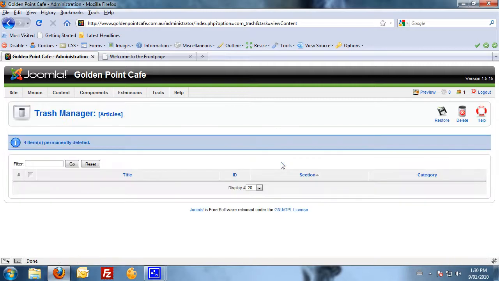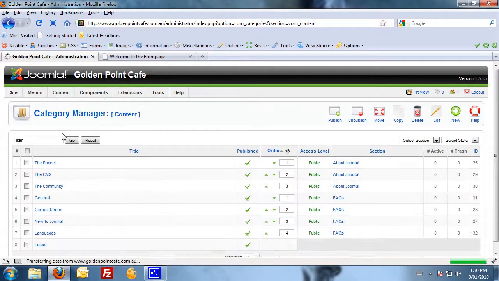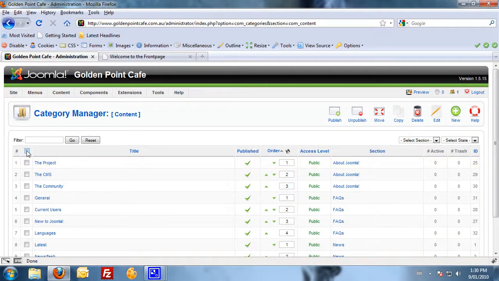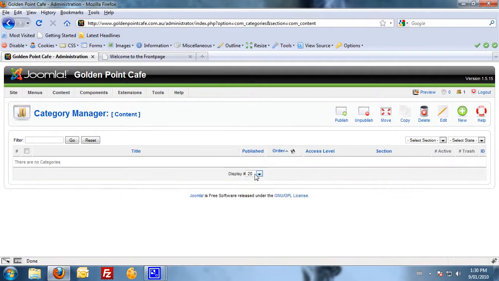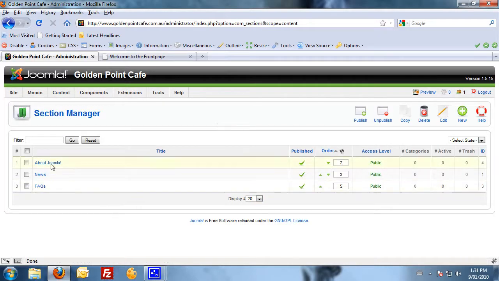Now that we've deleted all of our articles, we now need to delete our categories. So if we go to category manager, content category manager that is, and once again click the box at the top and just delete all those categories. Okay, and they're deleted. There's no trash for the category manager. The same for sections. We want to get rid of all the sections, so click on section, highlight all of those and delete, and once again there's no trash for the section manager, so they're all done.